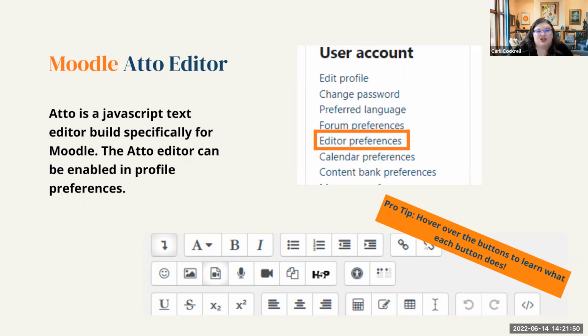It is also important to note that your site admin may have restricted the type of editor that you can use on your site. So if you're unable to choose this Atto editor, it might be a good idea to inquire with your site administrator about what editors are available to you. So let's go ahead and take a look at some specific features.